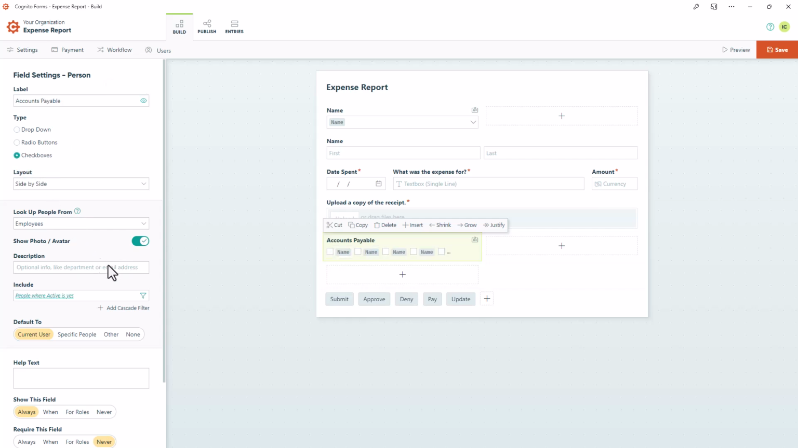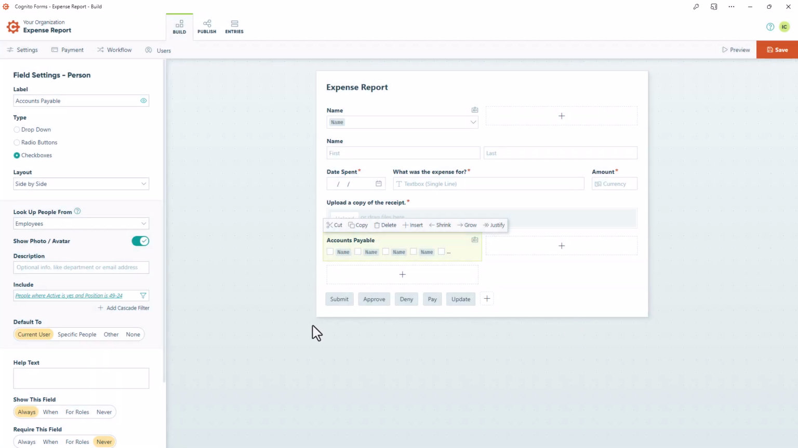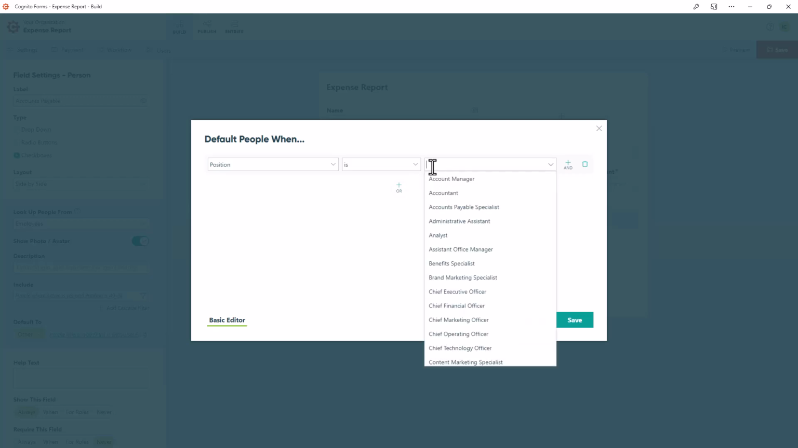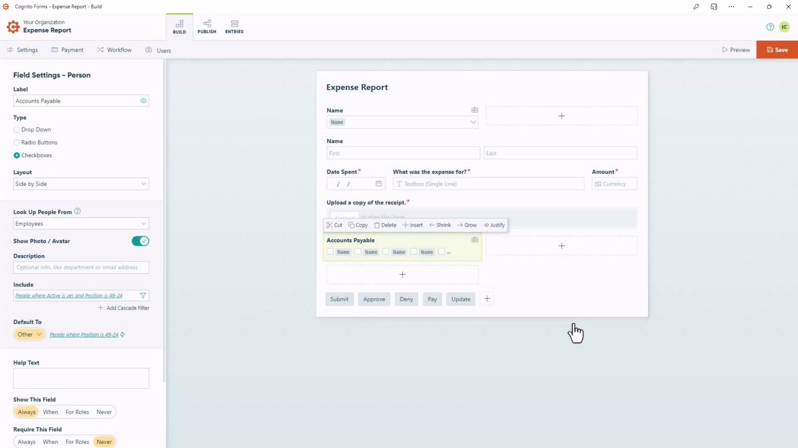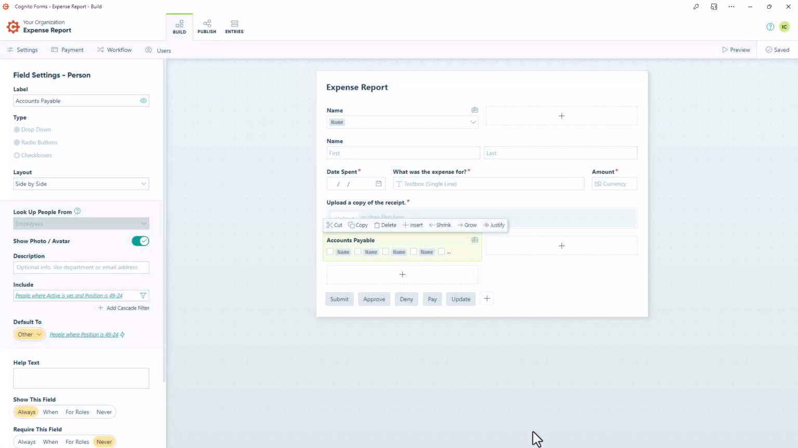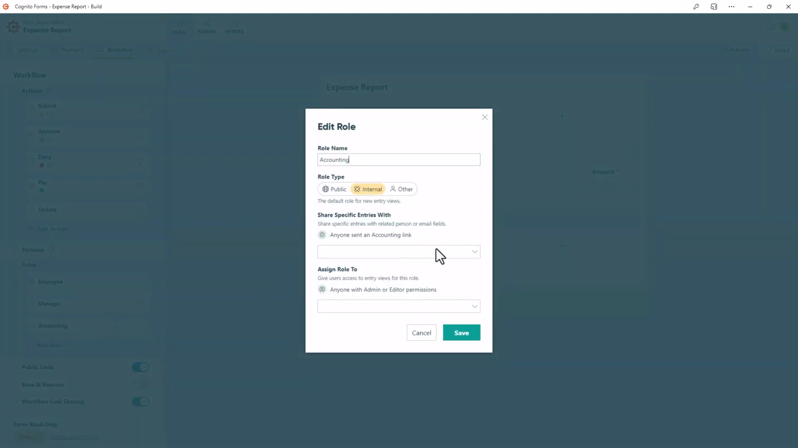I would then only include people where active is yes, and position is Accounts Payable Specialist. I'll also default to people whose position is Accounts Payable Specialist. If we preview the form, we'll see that both Accounts Payable Specialists in my organization are automatically selected. Since we don't need that part to show on the form, I'll go ahead and set it to show this field Never. Then I can go back into my workflow roles and set the accounting role to Accounts Payable Specialists.